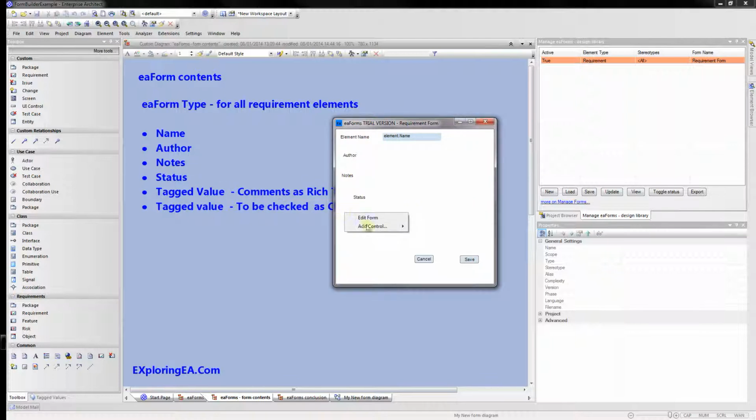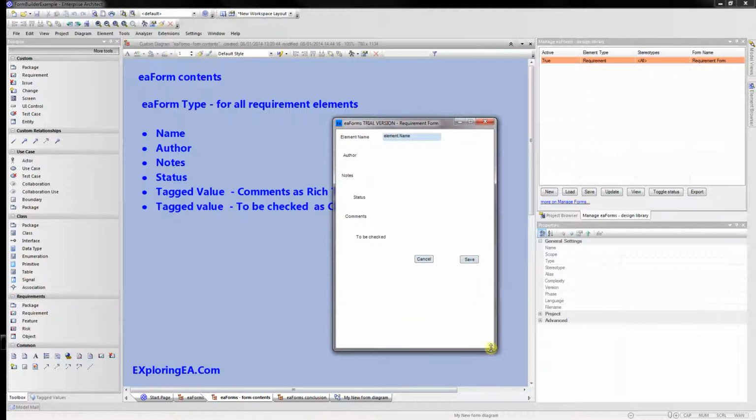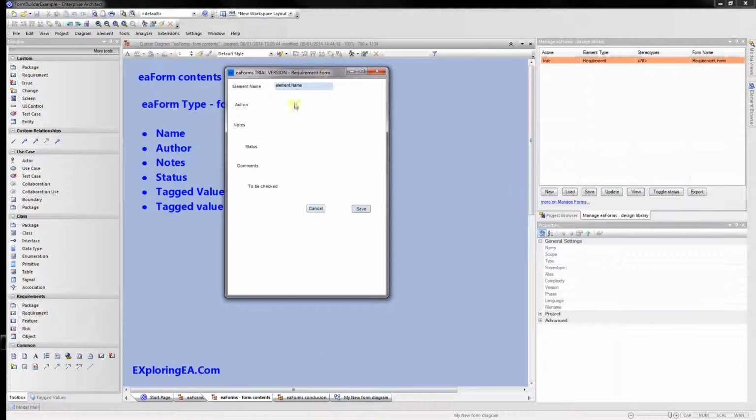I want to add comments, another label for comments, and another label for to be checked. So I've created all the labels. So let's put in the data fields.